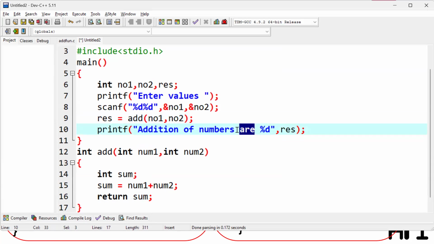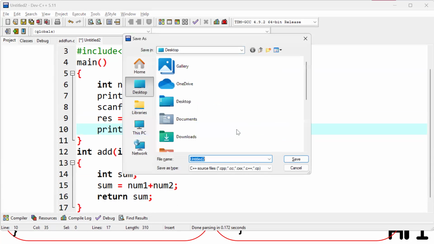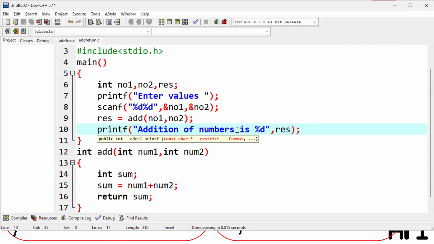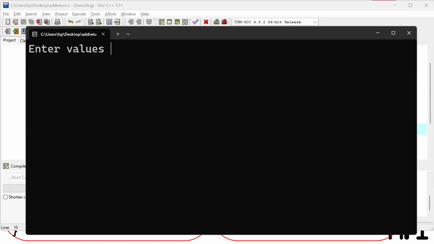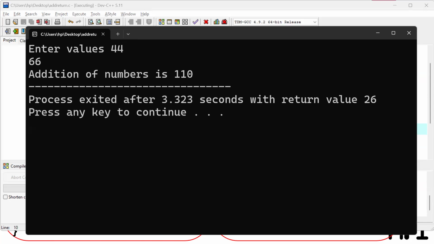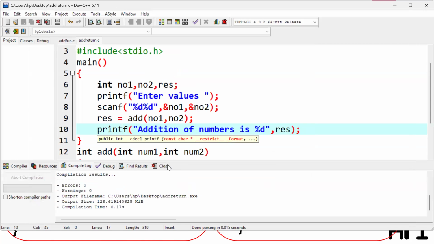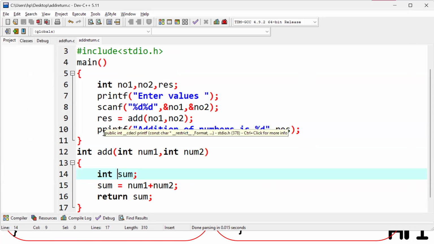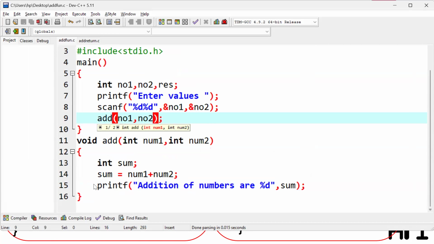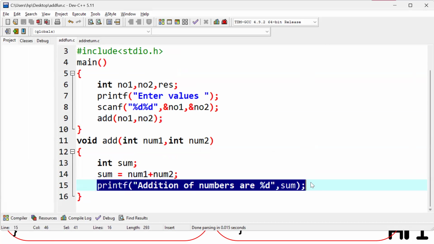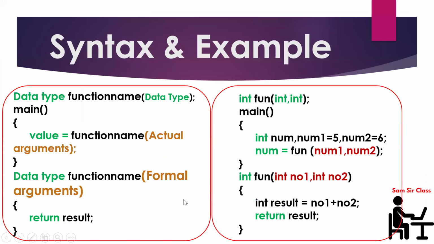Okay. So let us check. Done. So let us compile and execute. So 44, 66, 110. Understood. So that means we can write the program by using return statement. If you want the result in the calling function itself, you use return. You can write the program without using return if you need to print the result in the called function. Okay. This is the difference between return statement and without return statement.